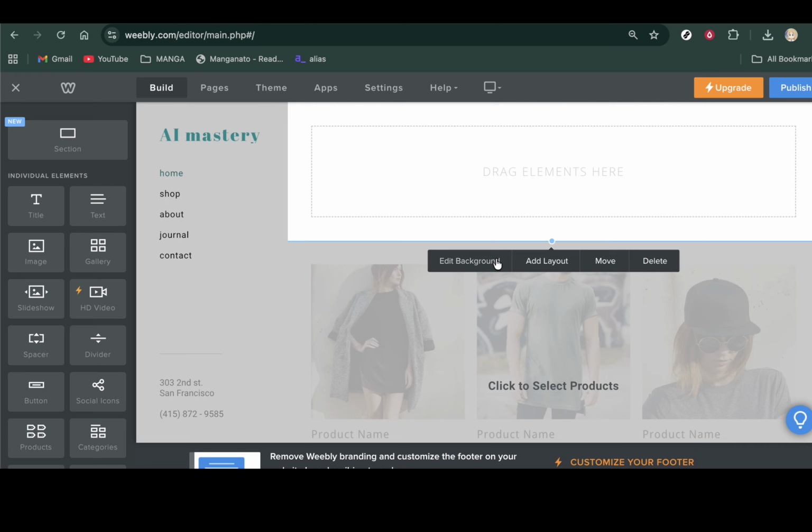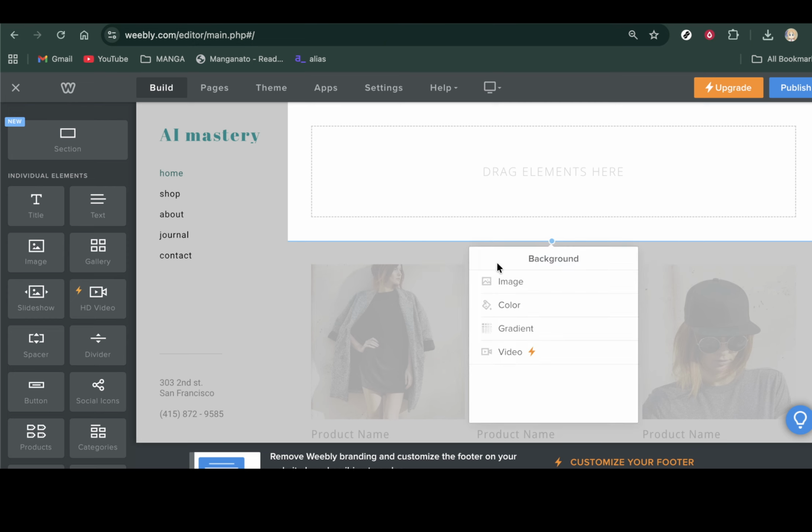Click the section itself to reveal its settings, then choose the background option. You'll see controls that let you change how the section looks behind your text and elements. This is where the transformation happens. Select Video Background. This tells Weebly you want motion instead of a static image.